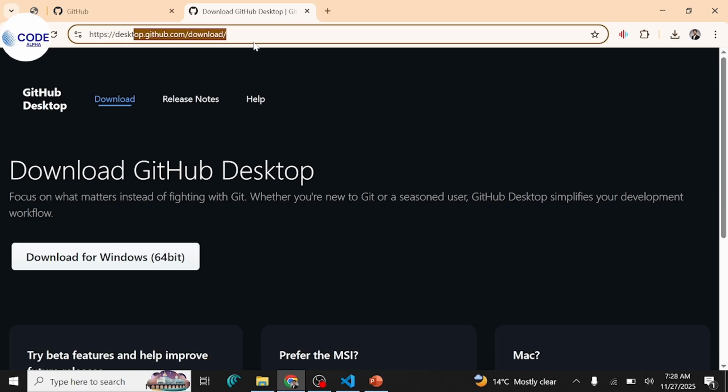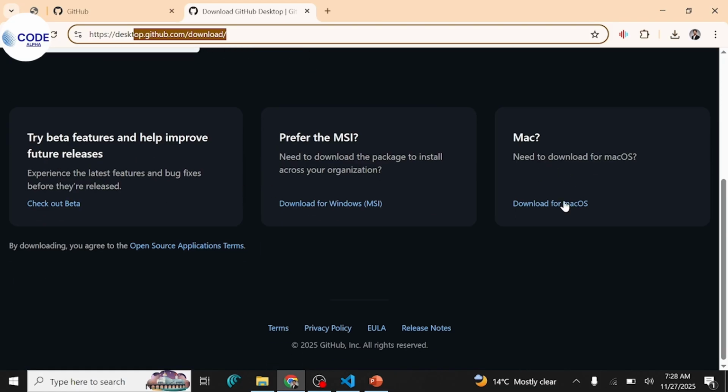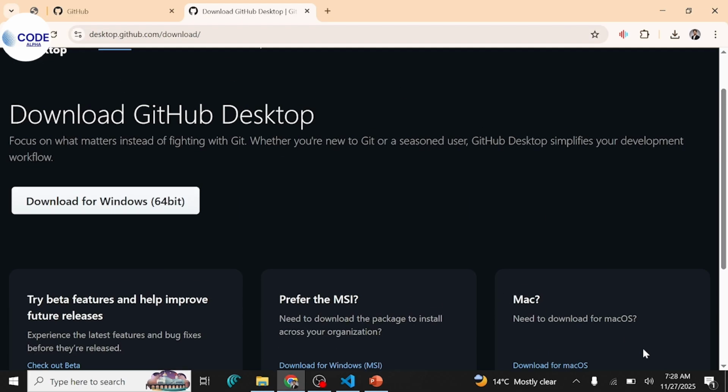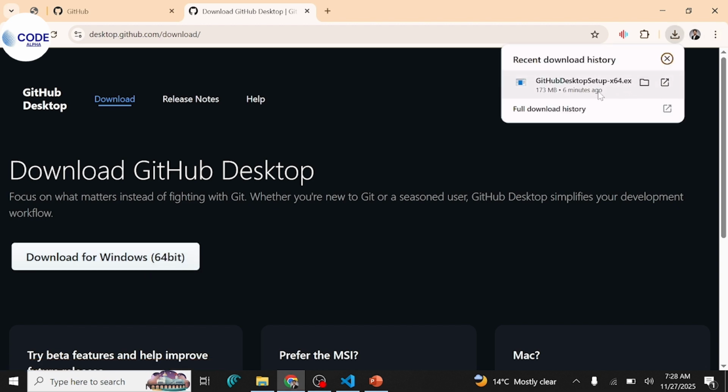So step one was to go to desktop.github.com/download, and if you are on Mac, click the download button for macOS. Windows users will see their version automatically. This is automatic. If you are using Mac, it will be automatic here. The download is around 173 MB.